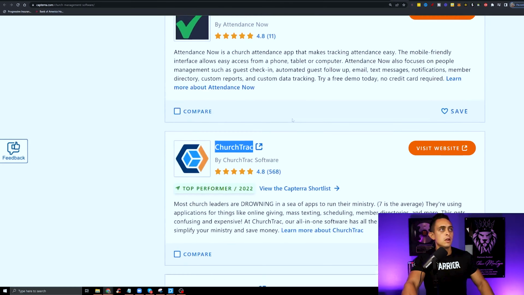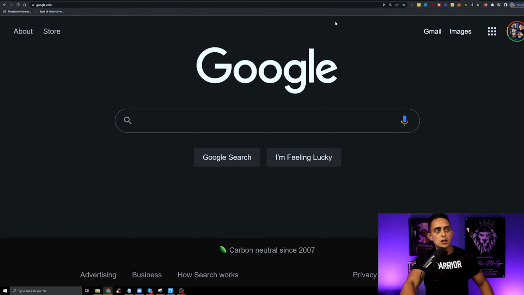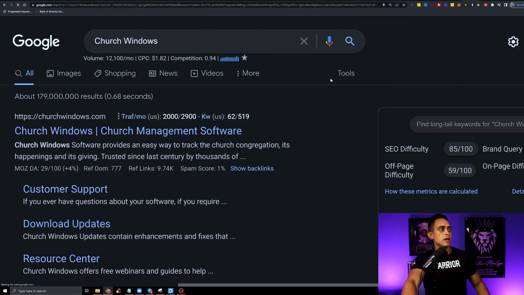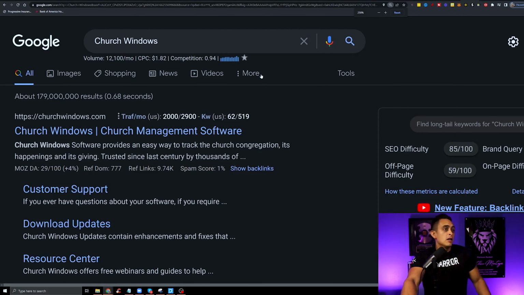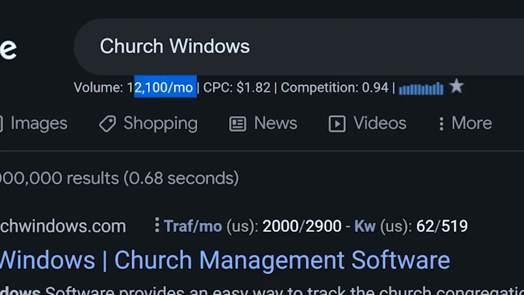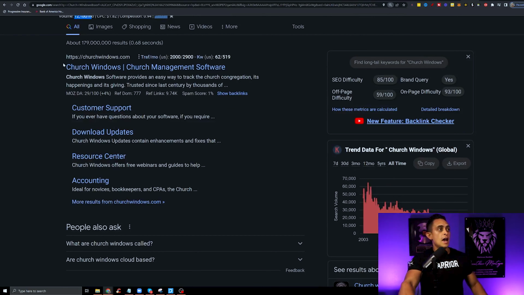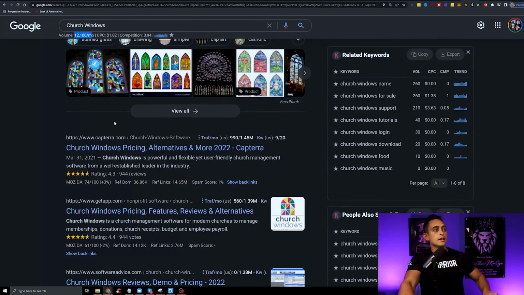Let's go to Church Windows. I'm going to go to Google and type in Church Windows, and let's see what this tells us. This one might be a good one as well. As you can see, 12,000 searches per month. I really like this one, and no one is running an ad, at least from what I can see here.